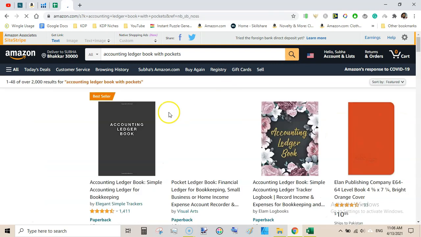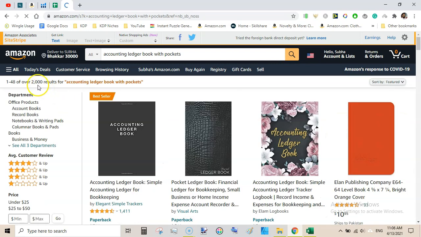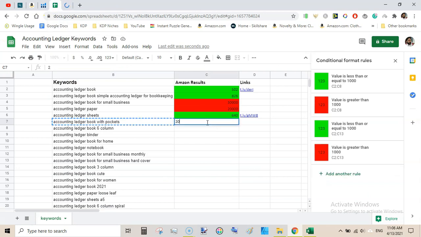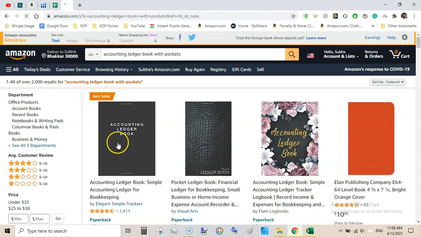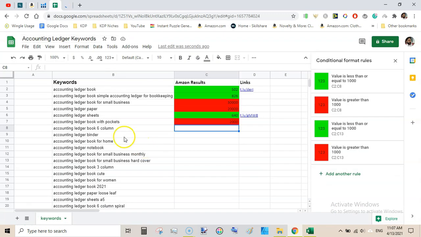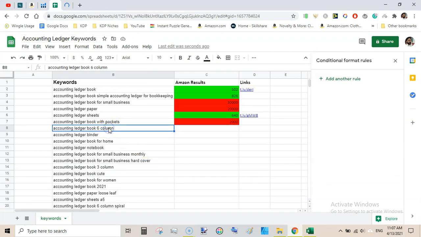It may be very low competition. No, it's a bit competitive, 2000. Okay, but you can see books are ranking against this keyword. These are individually published. Okay, our next keyword is 6 column.